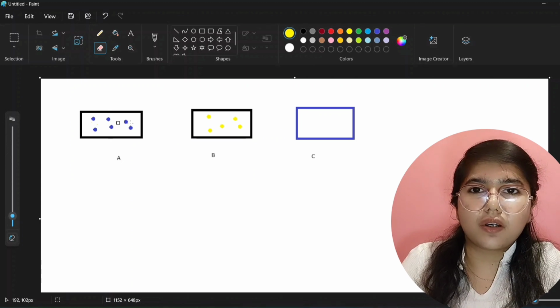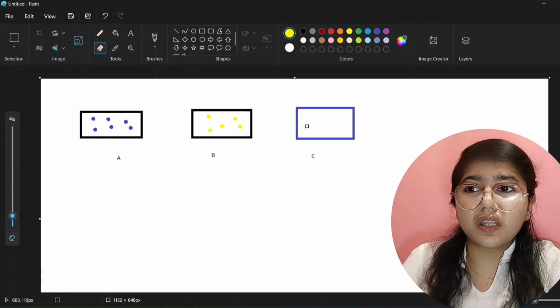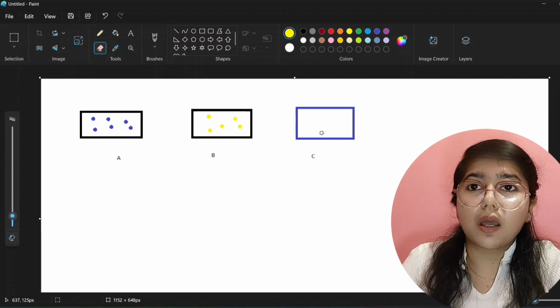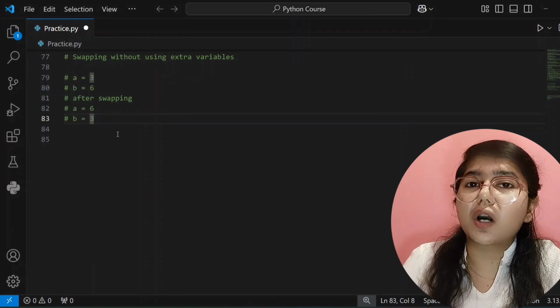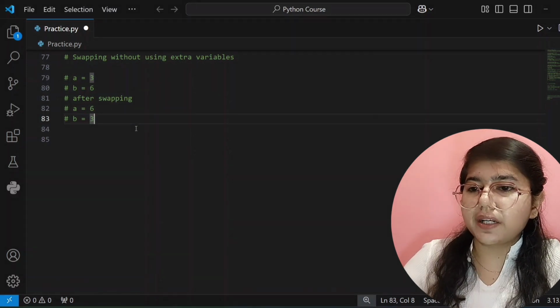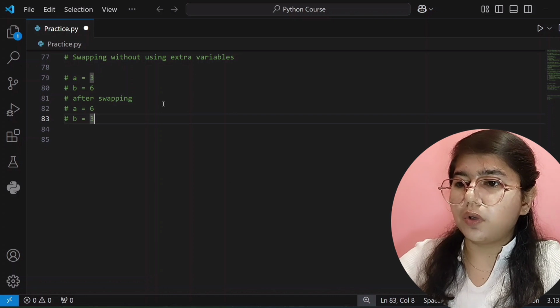Now A have blue items. So now we have swapped them. But for this swapping we are using this third box. But in the question it's telling that you can't use the third box or you can't use the third variable. So how we will write its code? So now we will write its code. So let me explain you.